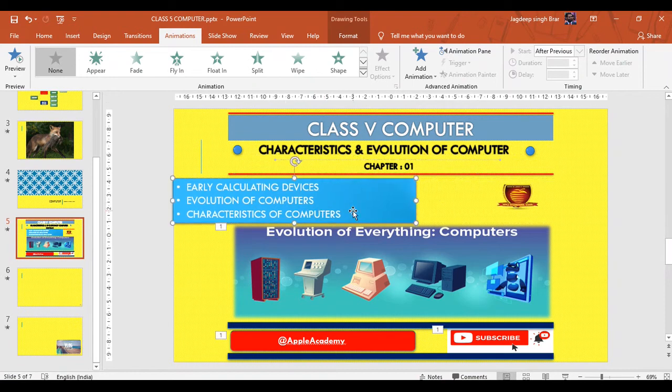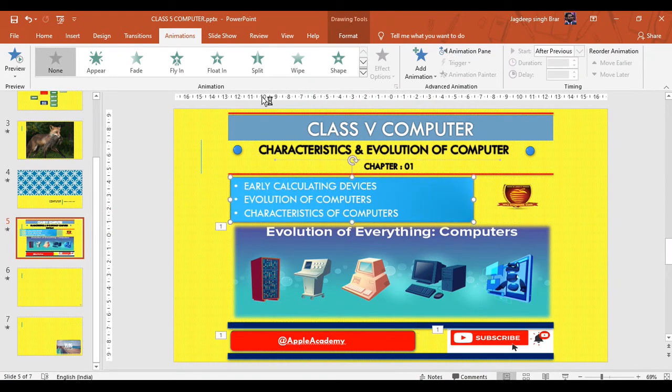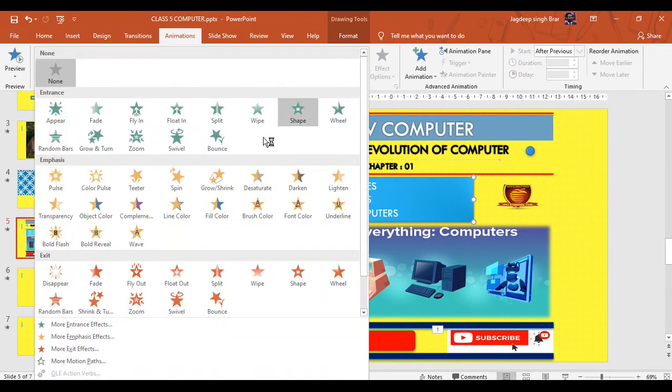So here in a group, we have a different types of categories, like the entrance, emphasize, exit. The entrance effect, how the object will enter the slide, emphasize effect when the object is on the slide, exit, the effect for the object to leave the slide, the motion path effect to make the object move in the specified pattern on a slide.